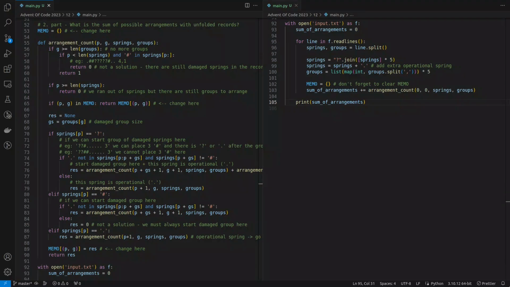In the second part, we must unfold the input, hence make it longer, 5 times longer. It also means we cannot use the simple approach from part 1, or can we? There is this technique called dynamic programming, where an algorithmic problem is first broken down into subproblems. The results are saved, and then the subproblems are optimized to find the overall solution. That is exactly what I did in the first part.